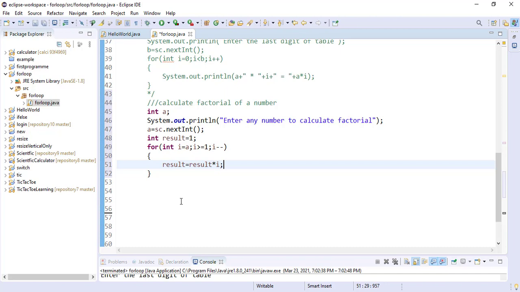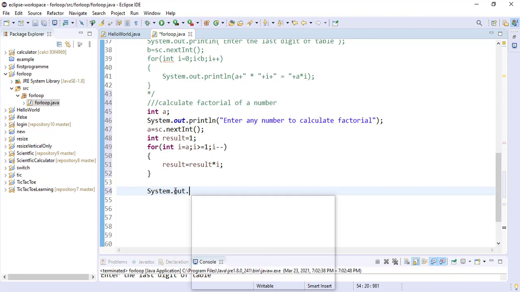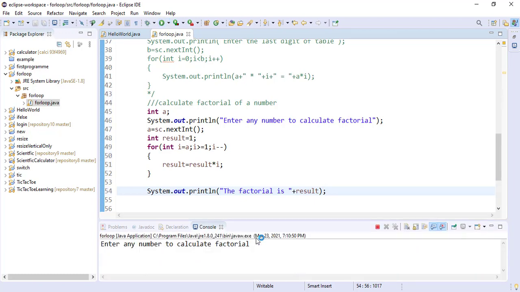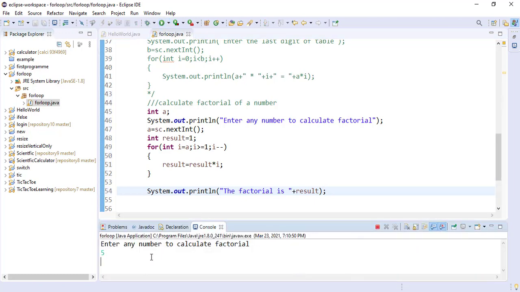And after this, I have to print the value of the result variable. So I type here System.out.println("The factorial is"), then I print the value of the result variable, then semicolon. So now let's run this program and see how it is working, whether it is working or not. So I type here 5, and you can see the factorial of 5 is 120.